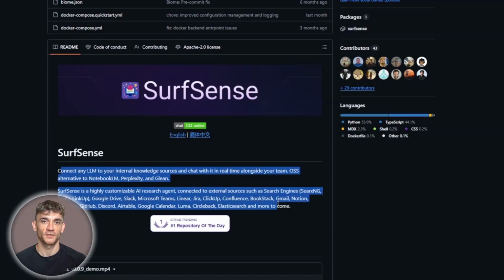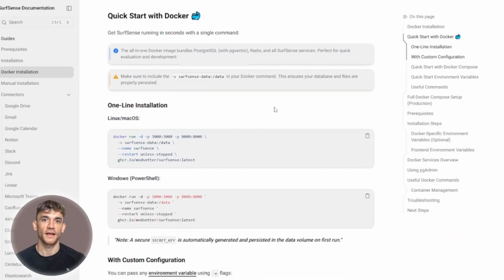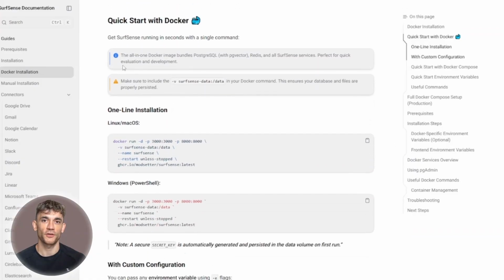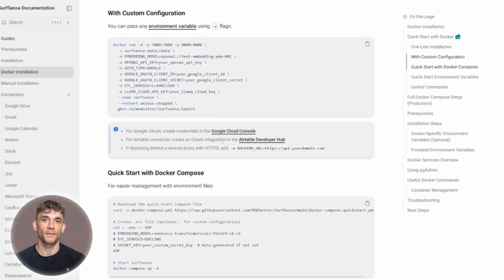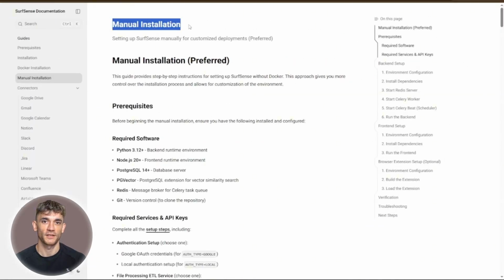First option is the quick Docker command. One line and you're running. Takes about 5 minutes. Second option is Docker Compose for production deployments. More control, better for teams. Third option is manual installation if you want complete customization. All the instructions are on their GitHub.